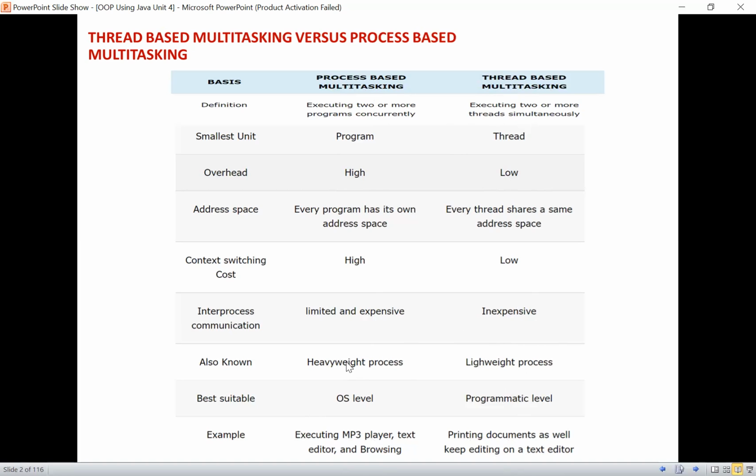These are some of the differences between process-based multitasking and thread-based multitasking. First we want to know what a process is and what a thread is. We are very well aware of this. We say that a process is a program in execution. Each process has its own address space, program counter, data section, stack, and register set.